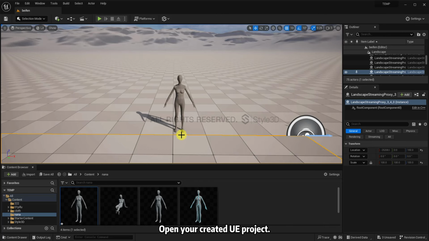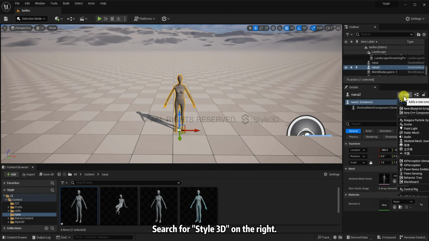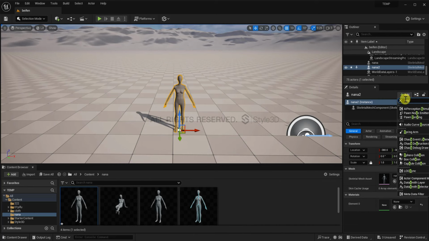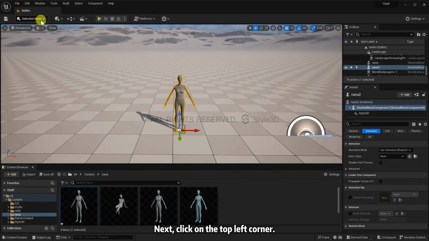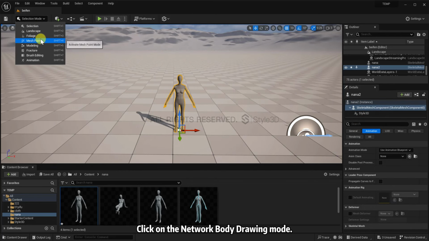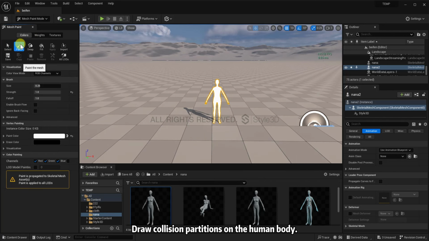Open your created UE project. Select the avatar. Search for Style3D on the right. Add the simulator plugin. Next, click on the top left corner. Click on the network body drawing mode. Draw collision partitions on the human body.